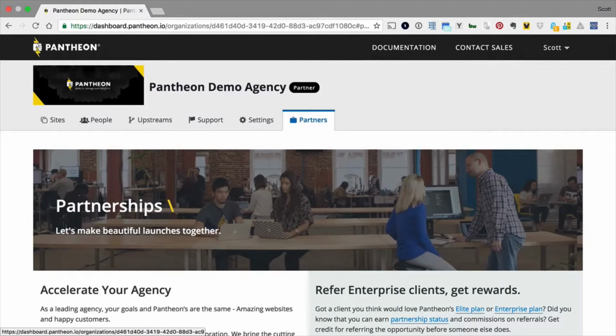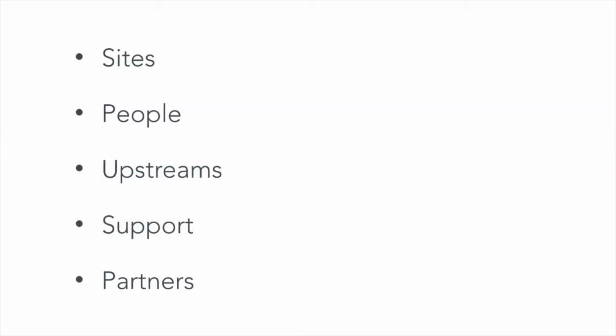This has been an overview of the Pantheon for Agencies dashboard where you can interact with all the sites in a more robust way, as well as manage your users, role, and communicate better with support as a whole team.